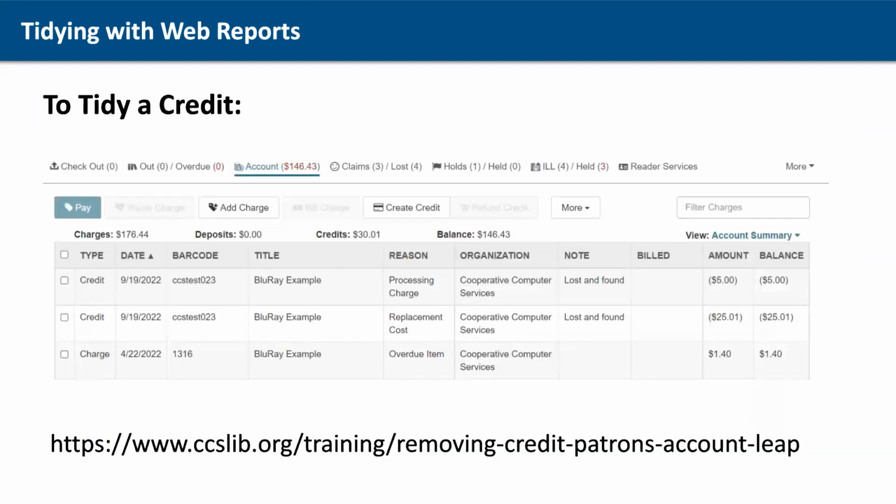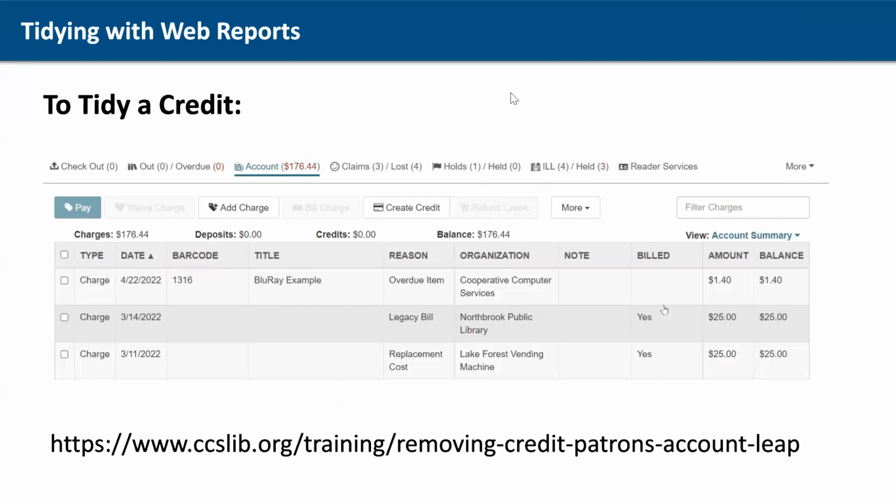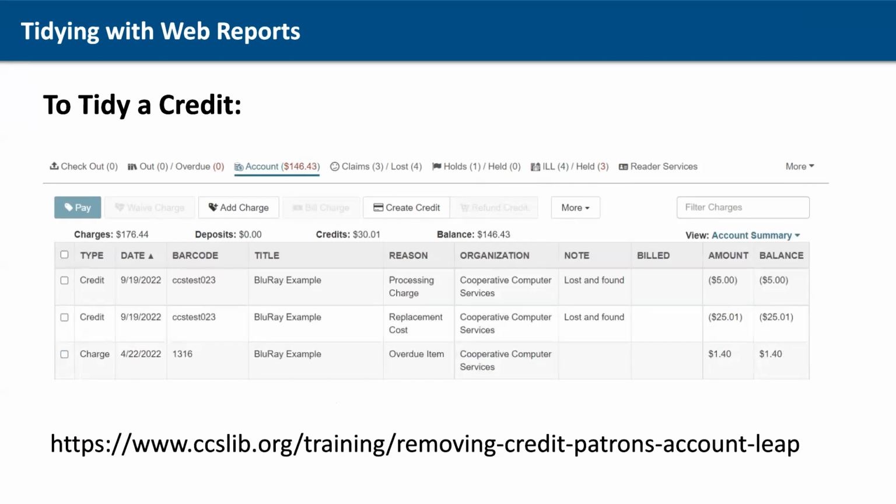So in the patron's record, we're in their account tab, and you'll look for the credit entry, select the checkbox next to the credit, and at this point, you'll see you have the option to click the refund credit button. And then once you confirm, the credit will be removed. So basically what we've done here is null the credit out.